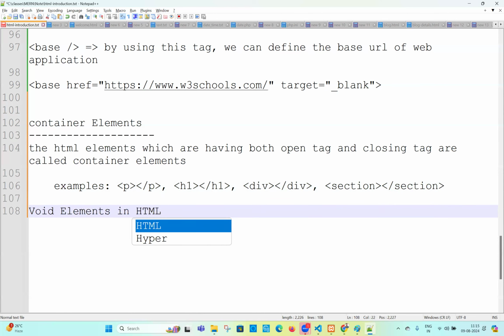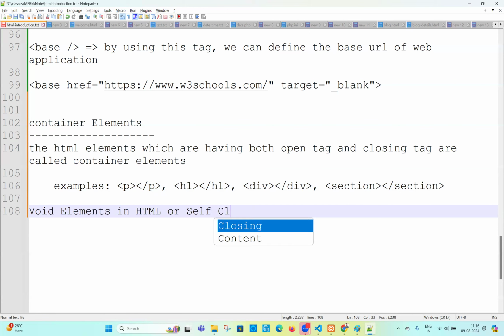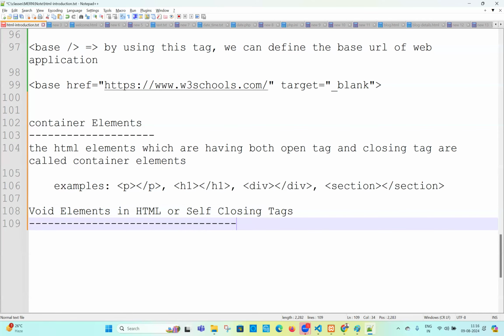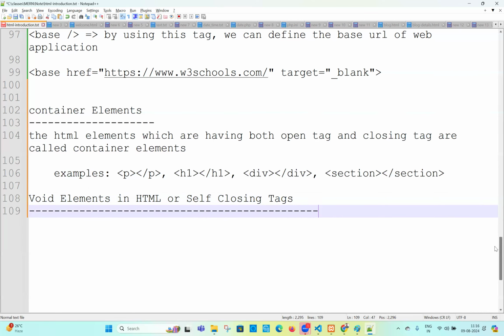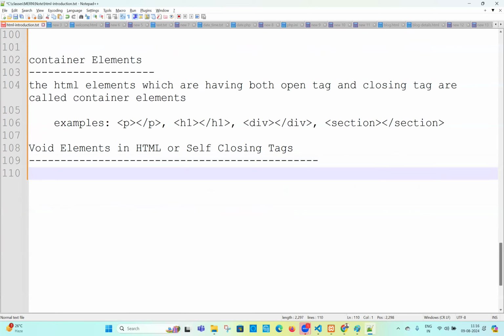You ask anybody who already learned HTML, they don't know about this. You ask any of your friends, what are the void elements? They will never be able to answer this question. They don't know, first of all, what is a void element. But if you ask them about self-closing, they can say what is self-closing exactly. Okay. Void elements or self-closing tags. Everybody knows the word self-closing, but they don't know void elements. Void elements, self-closing tags or void elements in HTML.